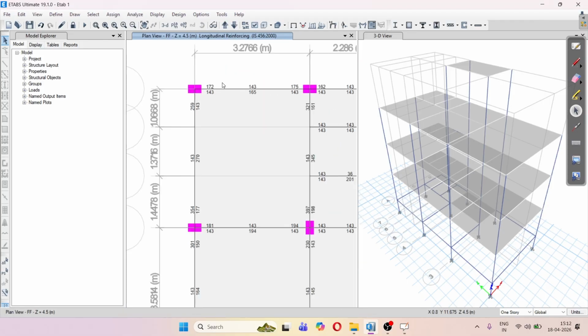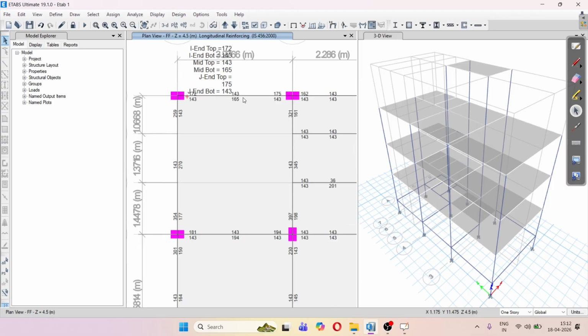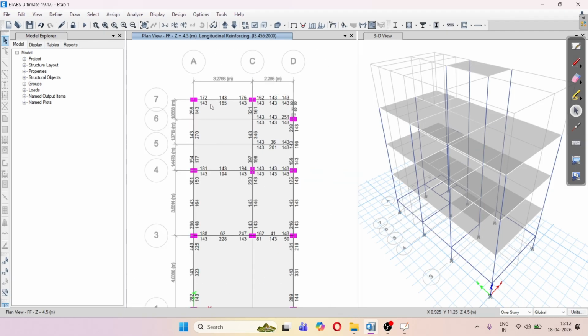So these are the results of the beam. So this is the beam, and 172 mm square is the reinforcement, 143 mm square, 175 mm square, 143, 165, 143. That means this is the beam, and above are the top reinforcement and below is the bottom reinforcement.